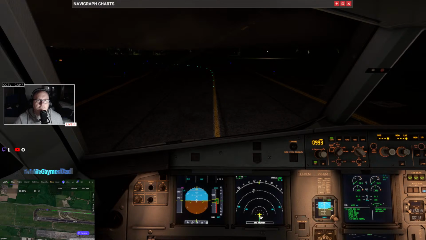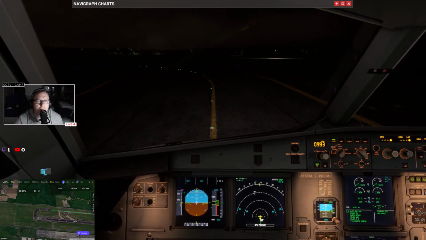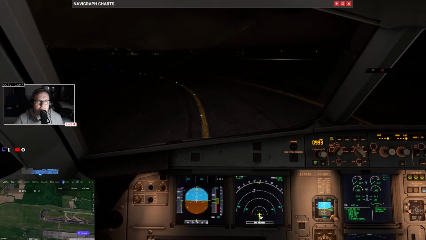Okay, let me get my feet on the pedals properly. Marvellous. So I'm going to hold here.